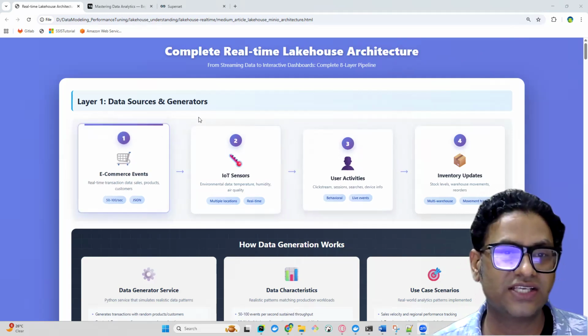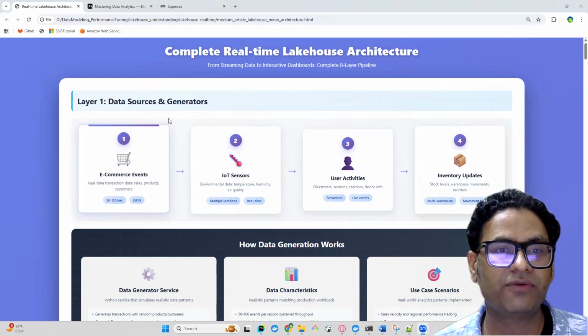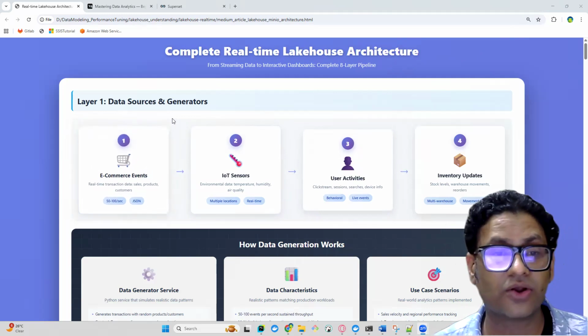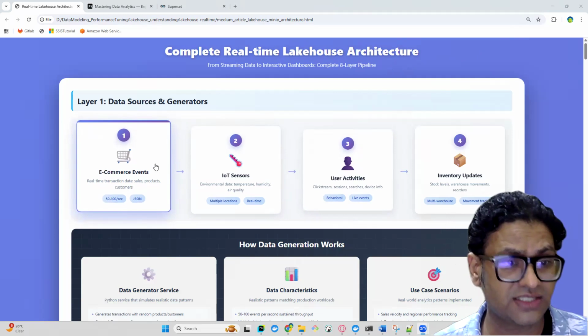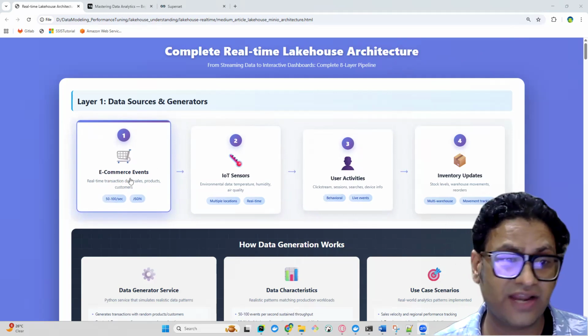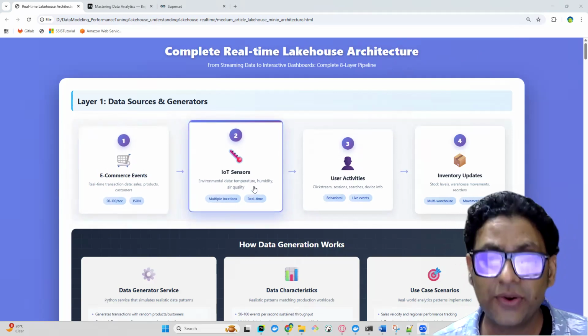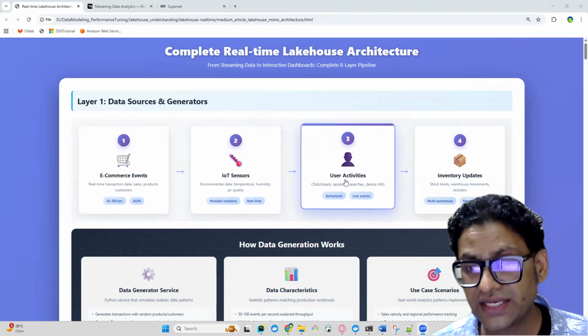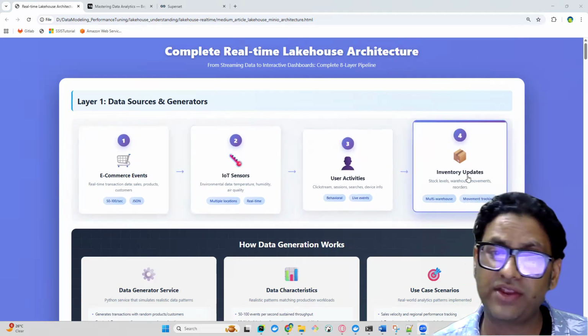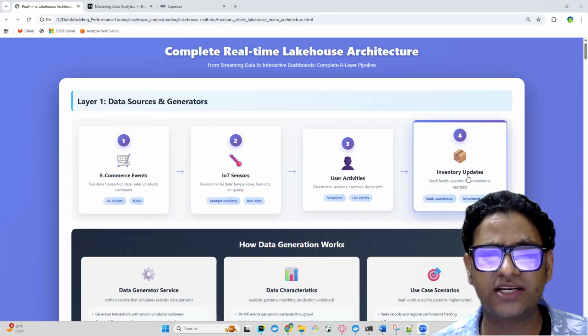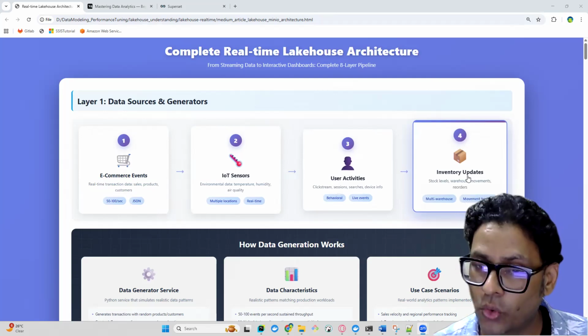Right. So as you can see on my screen, there are a few examples of the data sources which you can come across in real-time e-commerce events: the e-commerce real-time transaction data, sales, product, and customer-related information, IoT sensor data, user activities on a website, and inventory updates. So these are the four major data sources, and there can be many more, right?